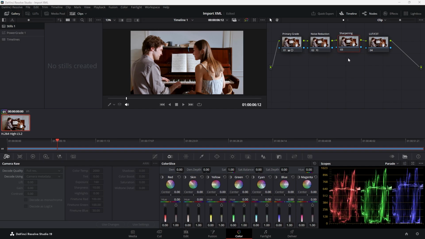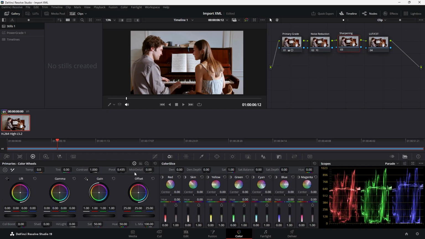So the first way we can add sharpening onto our image is to head over to the primaries color wheel. We go to mid-tone detail. We can change this value really from anywhere from 10 to 30, and you want to be subtle in the adjustments that you make. You don't want to overdo it. So I like to keep this around 20.